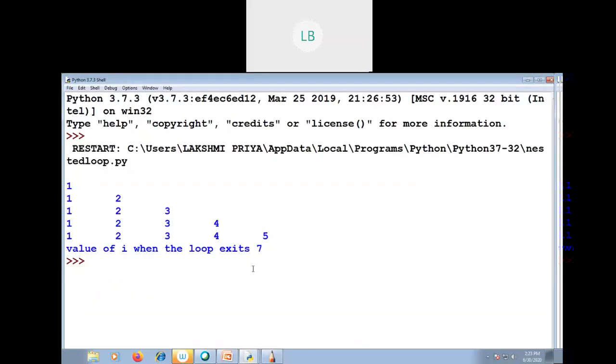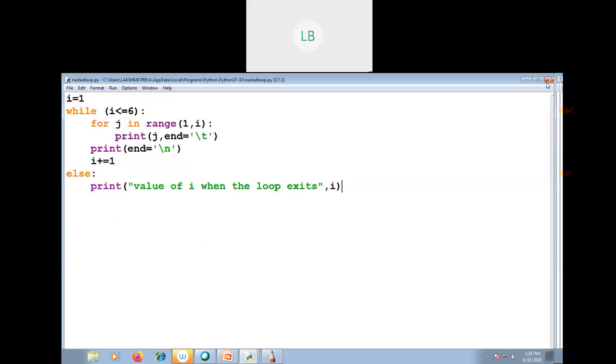Are you able to see, children? When I gets the value 7, the control will come out of the loop. So the else part will be executed where we have this print statement. Is it clear? So this is an example for a nested loop structure. The while loop is the outer loop, the for loop is the inner loop. For the while loop, I is the control variable. I will take the values from 1 till 6. So 6 times the inner loop, the for loop, will be executed.